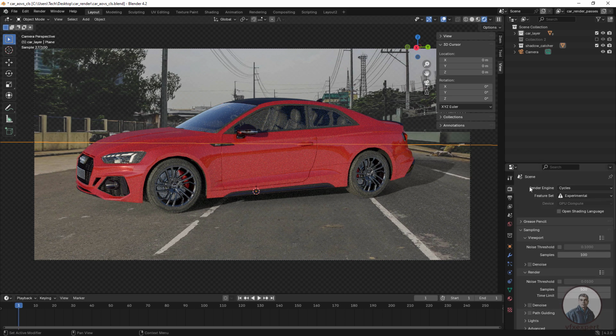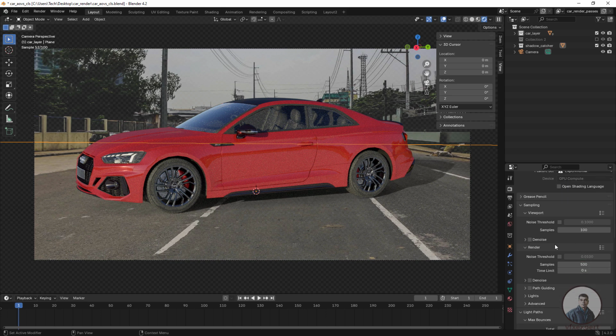Now finally we have to click on the render properties here. First, in the render engine I am using Cycles, and in the device use GPU compute. Downside, if you want, you can also increase these samples. If you are getting a little too much noise, then you can increase this samples value here. Then after this we have to click on the view layer.